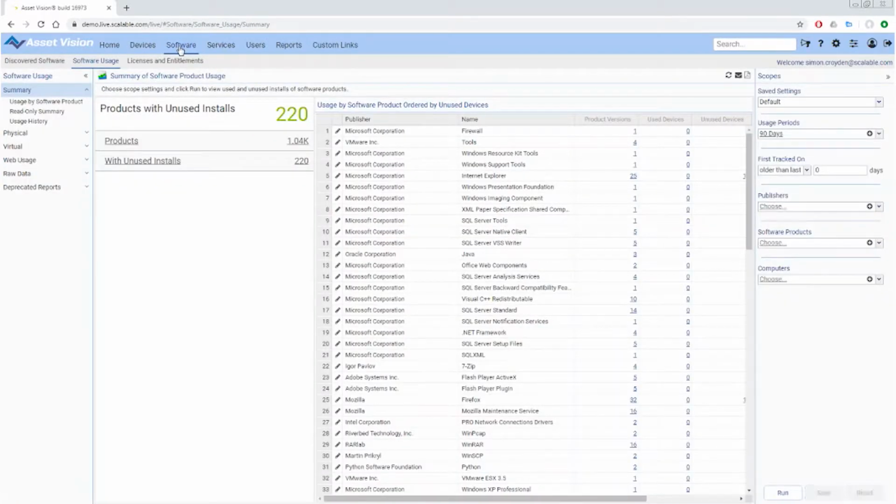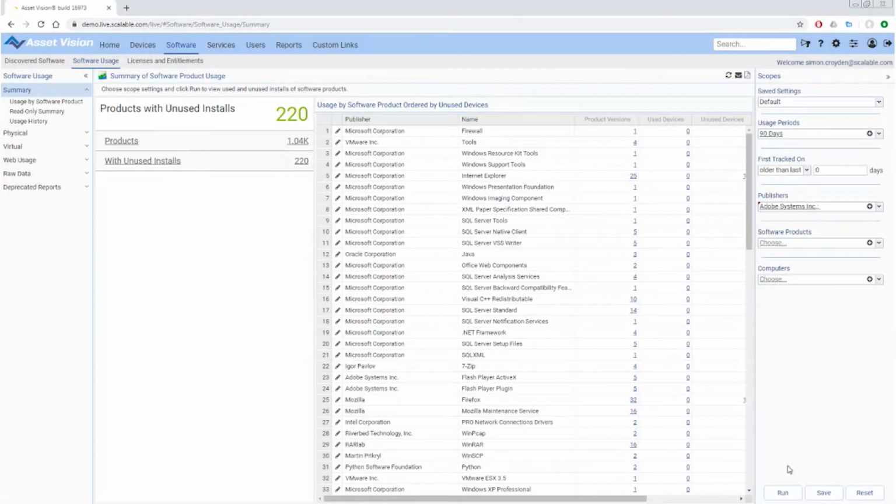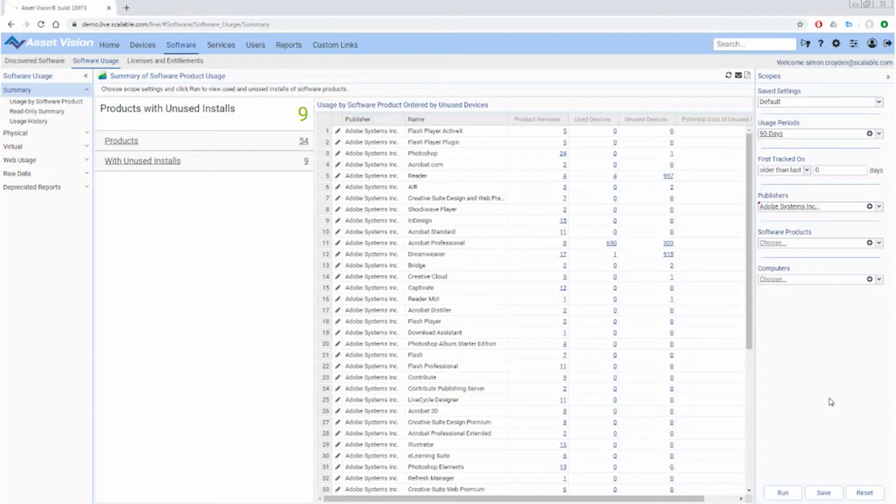If I jump over to my dashboard here, I've got this set to 90 days, so I've got 220 products that have unused installations of at least 90 days. So I'm going to filter this down and just take a look at one of my old friends, Mr. Adobe, and take a look at what's going on here.